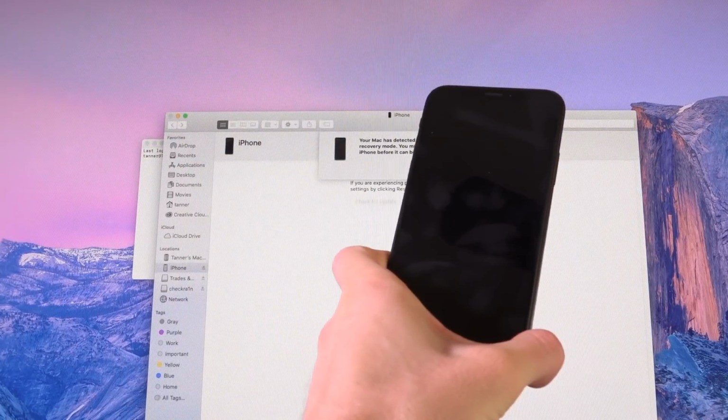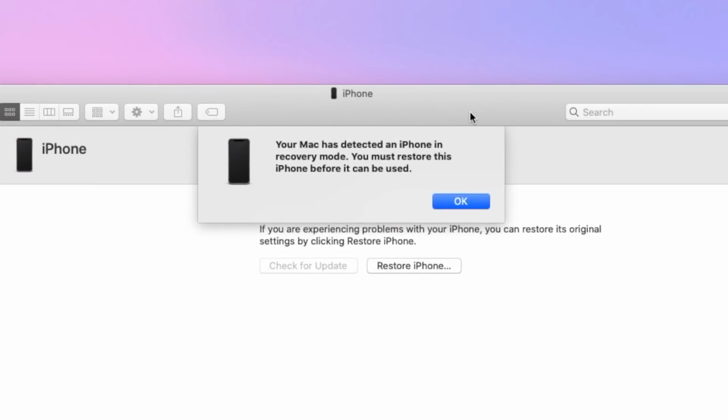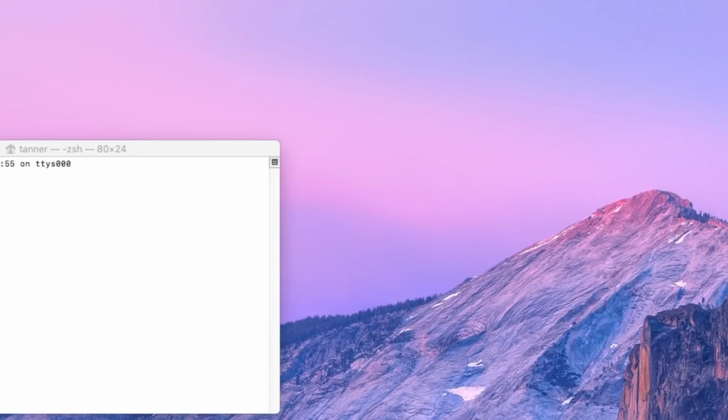First try here, you'll see inside of Finder, it pops up saying your Mac has detected an iPhone in recovery mode. Even though it says that, it's in DFU mode as long as the screen remains black. So let's go ahead and click OK to that prompt and we can just drag that window off to the side.